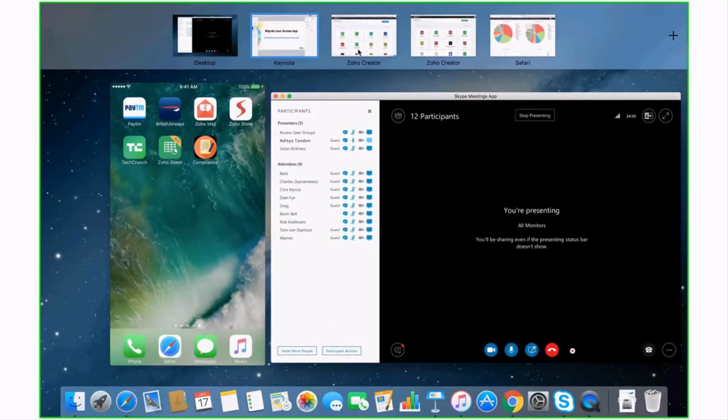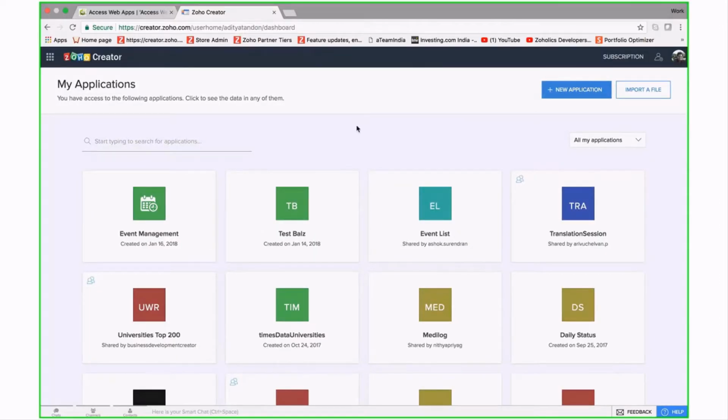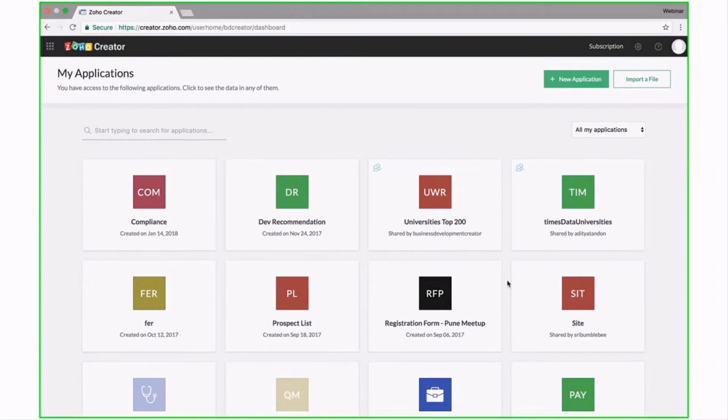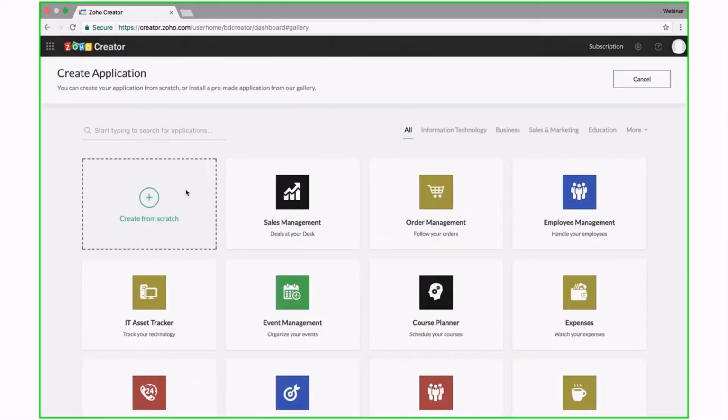So when I log in to my Zoho Creator account, what I typically see is this application dashboard where I can choose to create an application from scratch. If I click the new application button, I have the option to create from scratch, or I can do so by installing an application from this application gallery that we have.